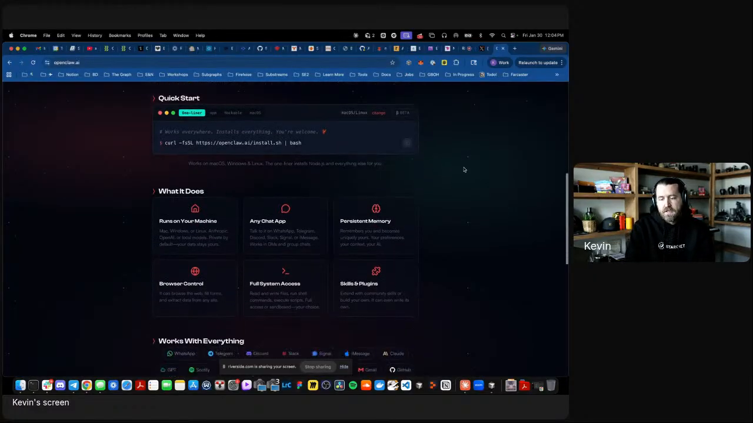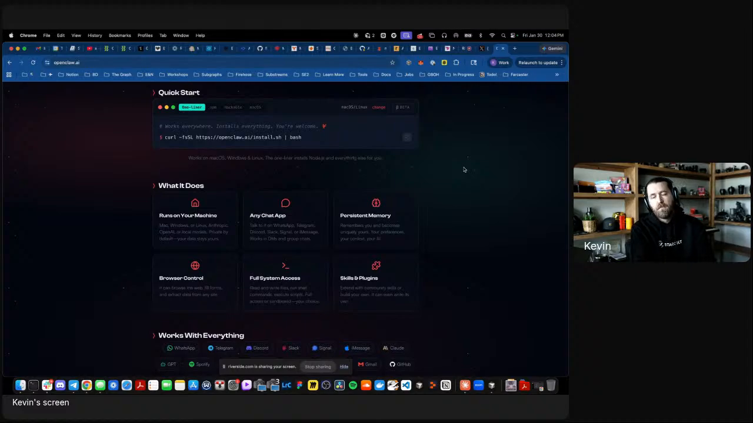So what does it do? Yeah, it does run on your machine. It lets you hook up to a lot of existing chat applications and interact with your agent. It's got this cool ability to do persistent memory. So you can give it some context about who you are, what you care about, things that you want it to remember in the future. And it does this by managing some files inside the computer that track that information.